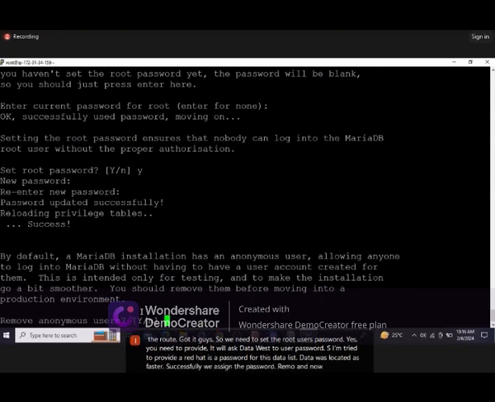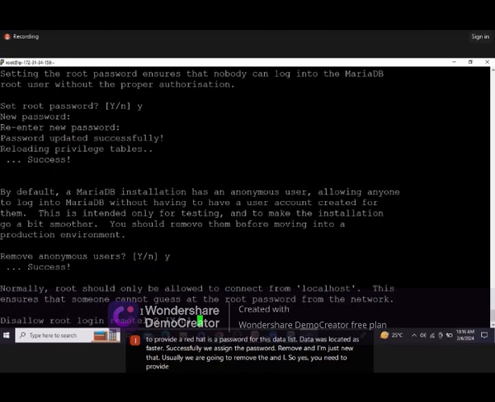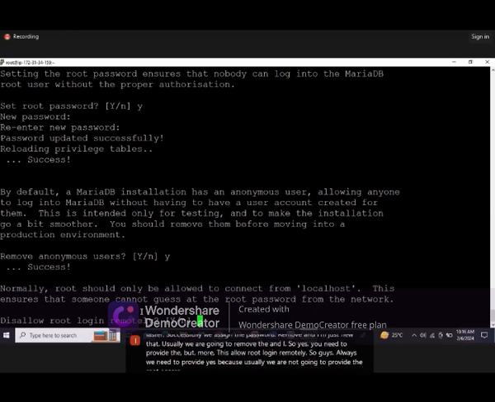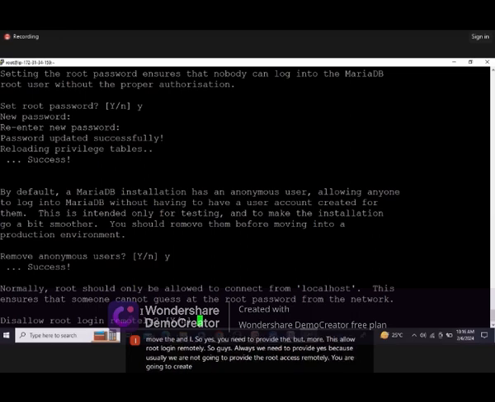Remove anonymous users. So usually, we are going to remove the anonymous user. So yes, you need to provide it. We are removing anonymous users. Next, disallow root login remotely. So guys, always we need to provide yes, because usually we are not going to provide root access remotely. We are going to create normal user accounts and provide remote access for those normal users, so we are disabling remote root.